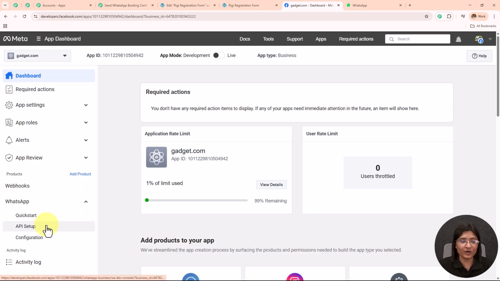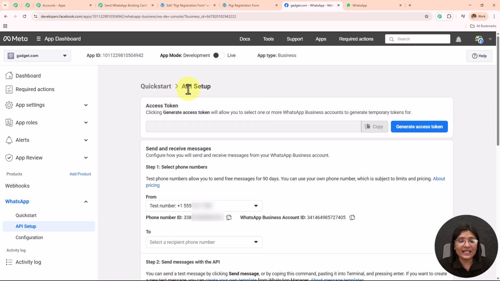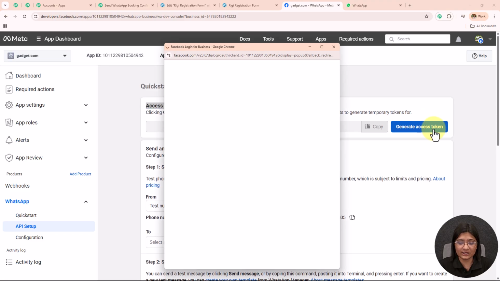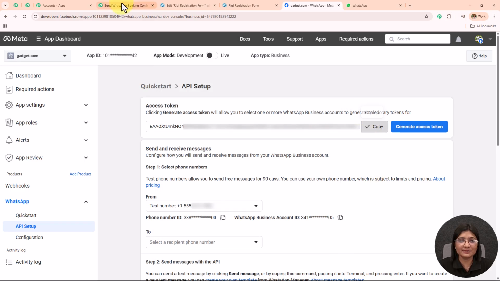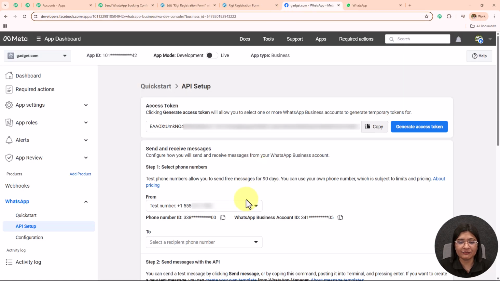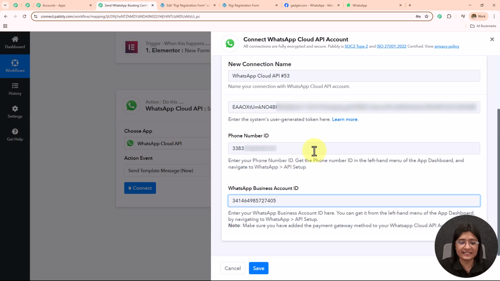As soon as this opens, under this app dashboard, I have this option on the left hand side, WhatsApp API Setup. So I'm going to open this API Setup, and as I do this, you will see I will be provided with the token, phone number ID and the WhatsApp business account ID on the same page. So I'm going to click on Generate Access Token, and then click on Reconnect. Here a token has been provided to me. I am going to quickly copy and paste all these details, like the phone number ID and the WhatsApp business account ID also. After adding all these details, I'm simply going to click on Save.